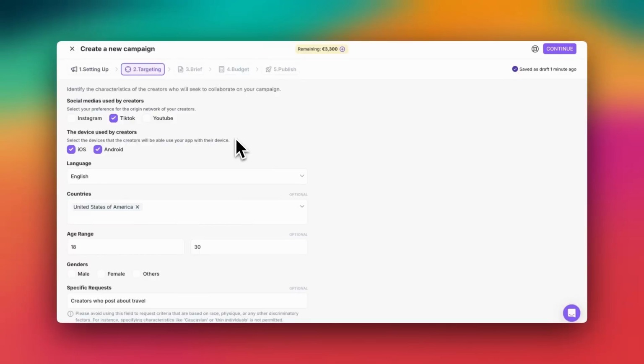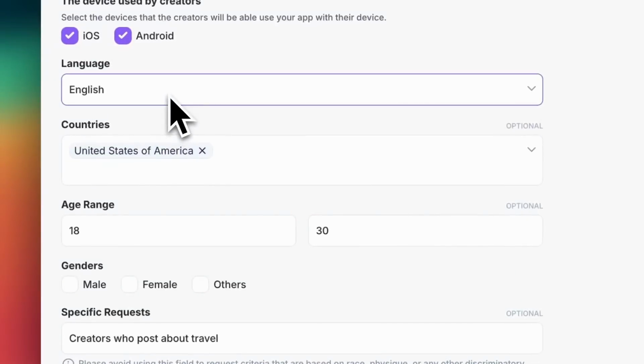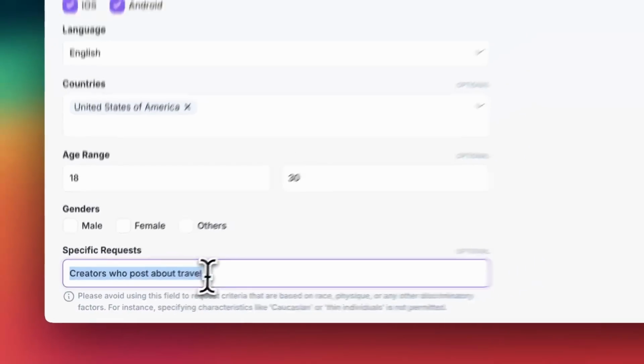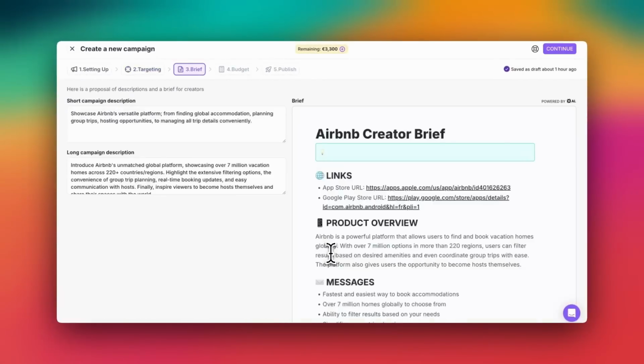We might need them to sample the product. Or maybe if it's a t-shirt, we want them to wear the product, right? You can put different behaviors in there. Talking about who the creators are, right? We can do things like language, countries, age range. We could have specific requests. Let's say you're in a niche, right? You can go and do something like that.